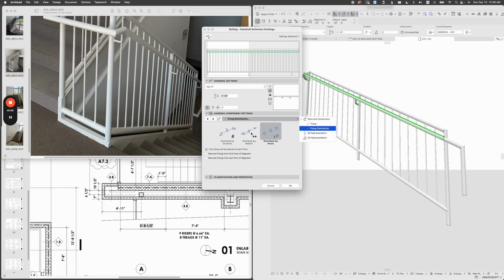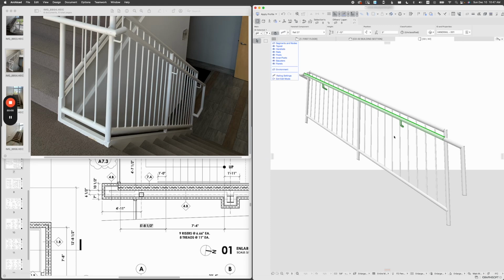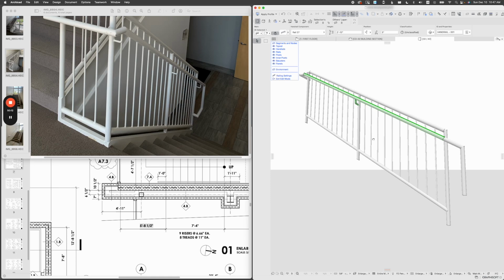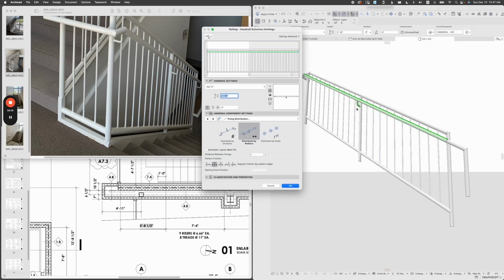Well, what else can we do? We can say distribute pattern, and we can even set a distance, but we need to measure the distance. Like if I do 5 feet, say okay, and you see now it starts to distribute, but we need to uncheck this automatic layout best fit and just select the center. I think it's your segment center. Yeah, let's try that. Here it is. Good, it has one in here, but it does not have one at the other ends.